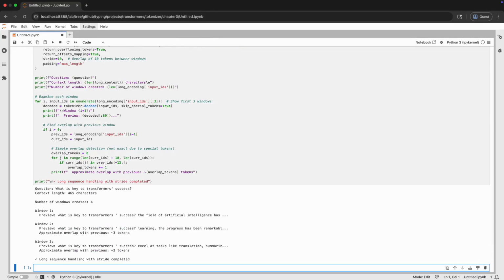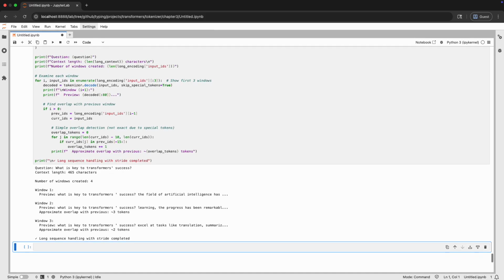We've successfully created 4 overlapping windows from our long context. Each window maintains the question at the beginning and includes a different portion of the context. Window 1 starts with the field of artificial intelligence. Window 2 overlaps and continues from the deep learning portion with about 3 overlapping tokens, and window 3 moves forward to the translation and summarization part with about 2 overlapping tokens. This sliding window approach with Stride ensures complete coverage of long documents while maintaining context continuity.